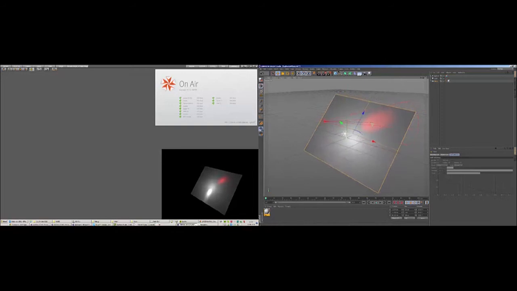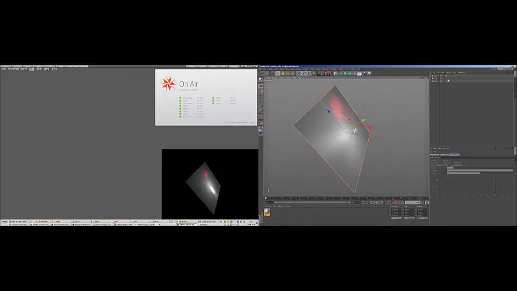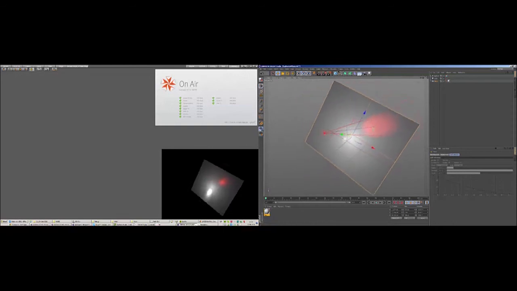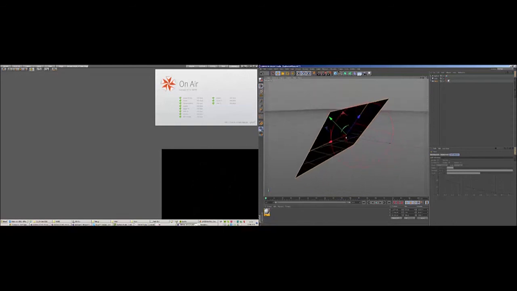And now we also have control over the camera movements within Cinema 4D. If we move the camera around, the position of the camera will be updated automatically on the engine.